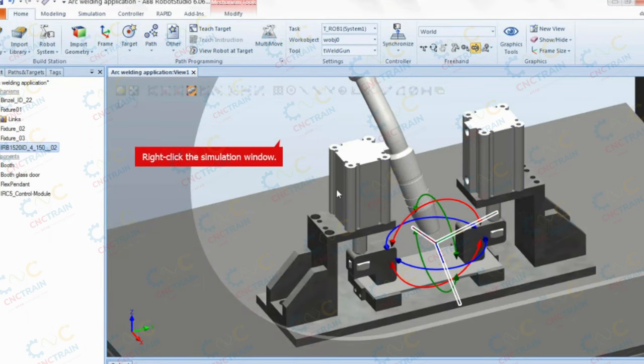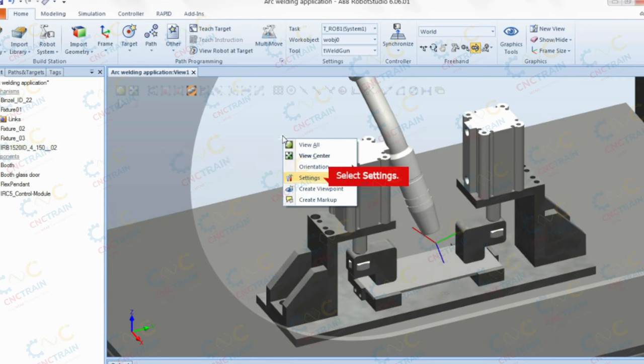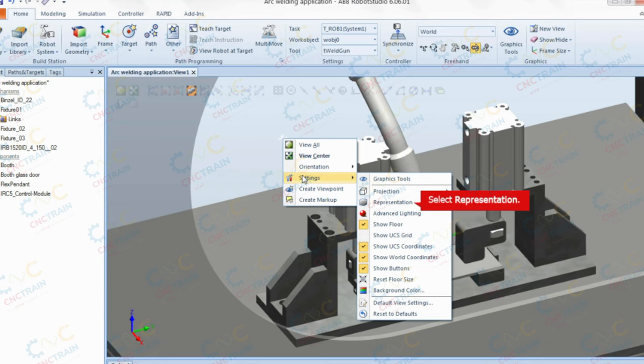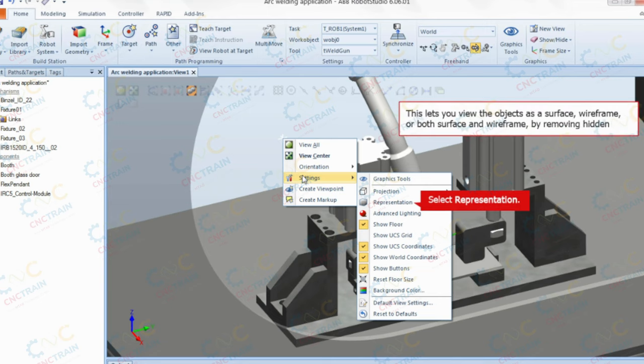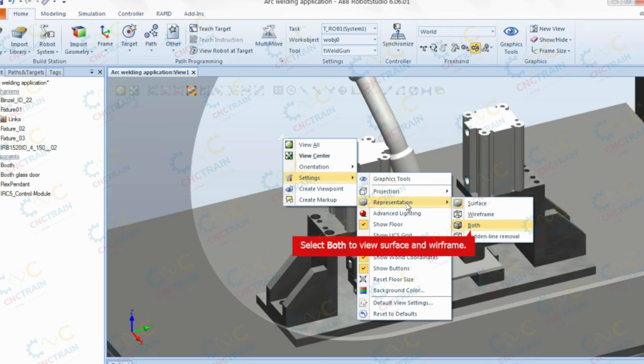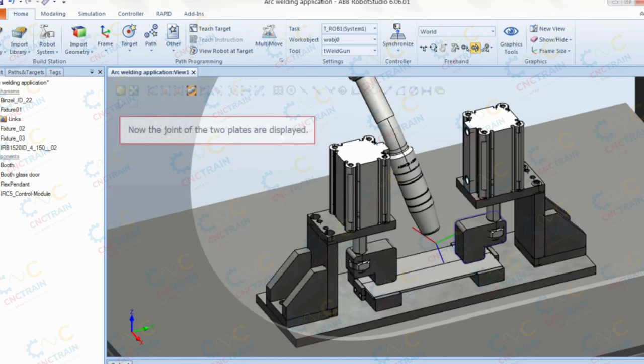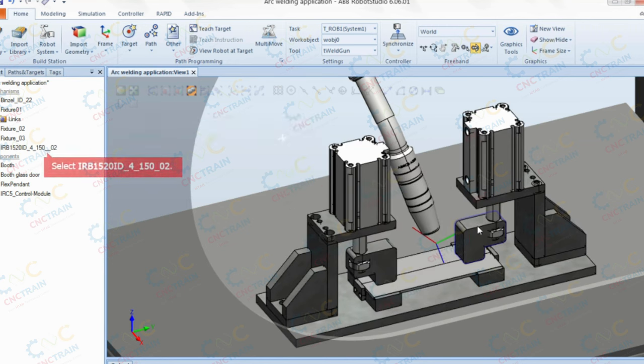Right-click the simulation window. Select Settings. Select Representation. This lets you view the objects as a surface, wireframe, or both surface and wireframe by removing hidden lines. Select Both to view surface and wireframe. Now the joint of the two plates is displayed.